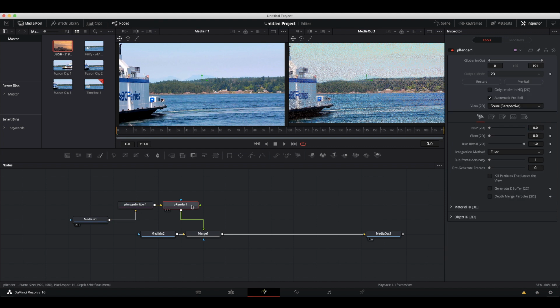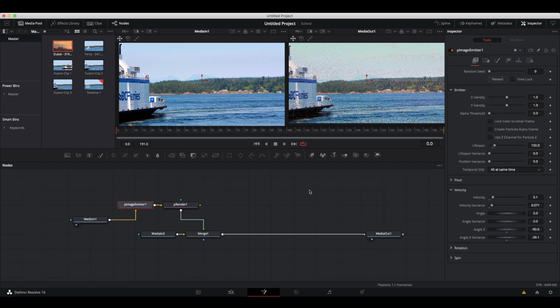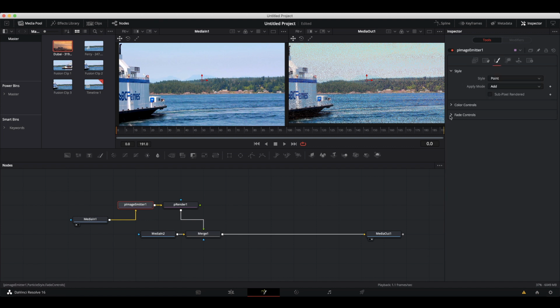Now, one of the things we can do to speed things up is if you come into the P-render node and check kill particles that leave the view. Basically that means that anything that goes outside the window your computer's not processing anymore. Back to your emitter. If you come up to the style tab and fade control, if you bring the out fade down to about 0.9, it just means that towards the end of the particle's lifespan they don't just pop off the screen, they actually fade out gently.